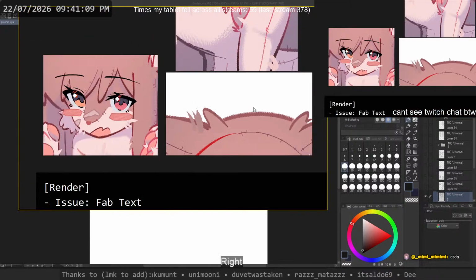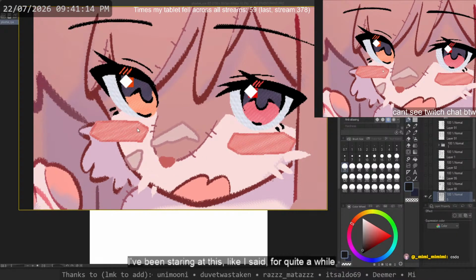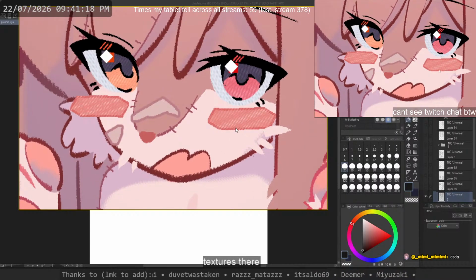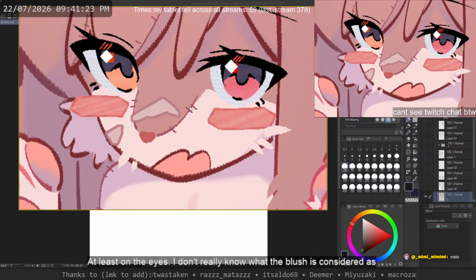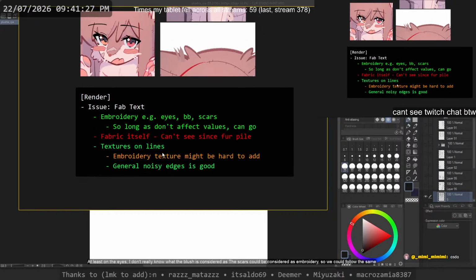Right. I've been staring at this, like I said, for quite a while. I think it's kind of nice to have these textures there, at least on the eyes. I don't really know what the blush is considered as. The scars could be considered as embroidery, so we could follow the same. We can try some different ideas here.